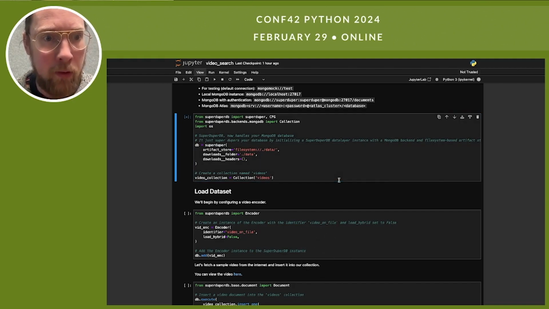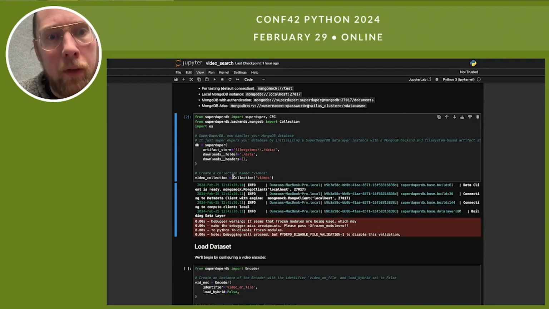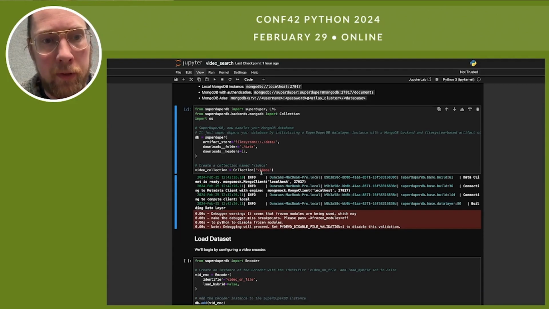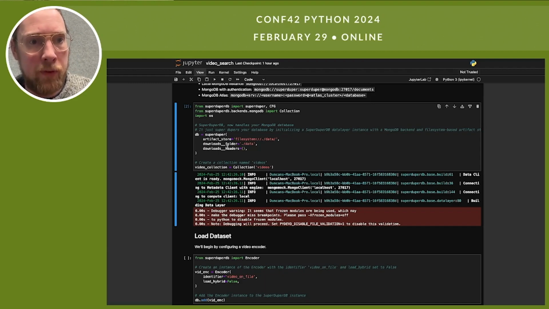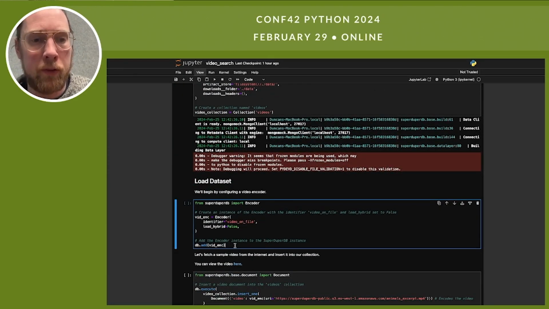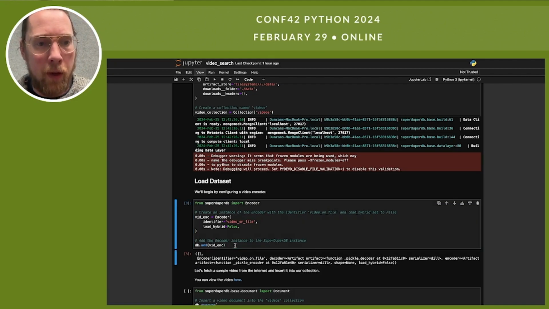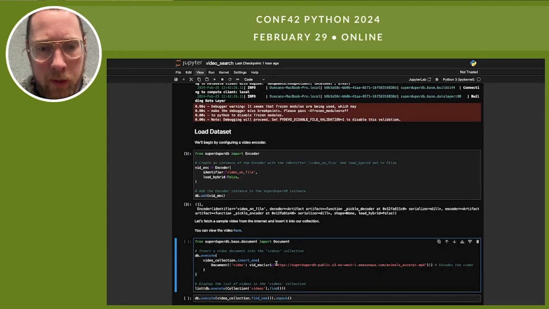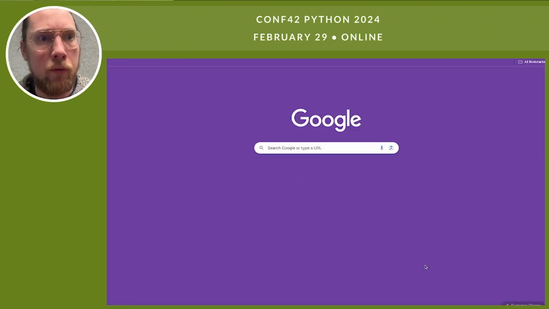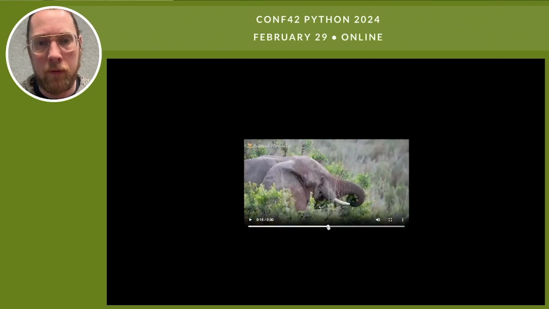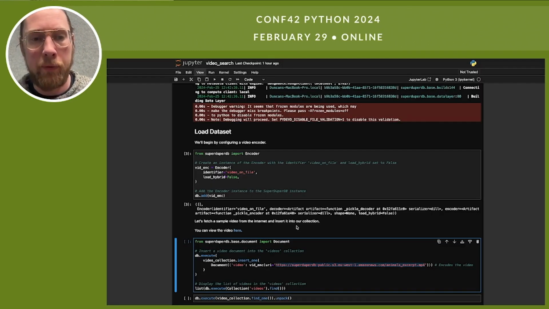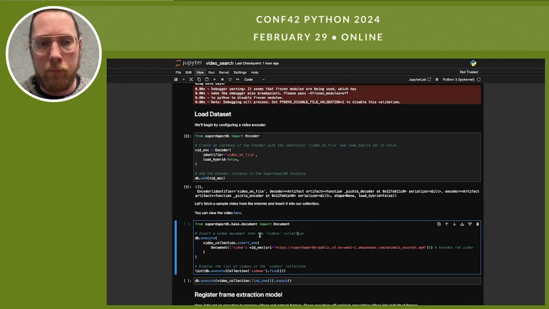Let's connect. We're connecting to MongoDB, and we're going to use a collection of videos to store the data about the videos. We have this DB connector. Let's create a special data type, video on file, which essentially tells us where our videos are. So you'll see here that we have a URL of a video. Let's have a look at what it is. It's a video of lots of different animals, and we could potentially add multiple here, but we're just going to add this video to the database.